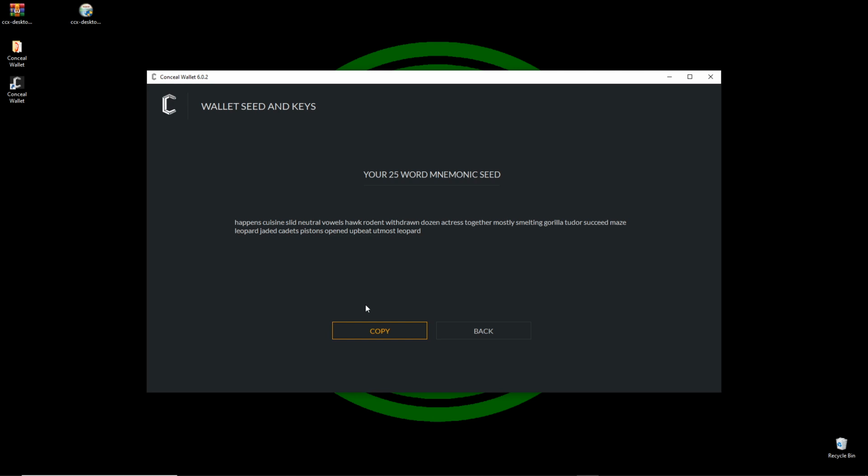That's basically all there is to it. In a later video, I'll show you some more features of the wallet, but for right now, this is all you need to get started.